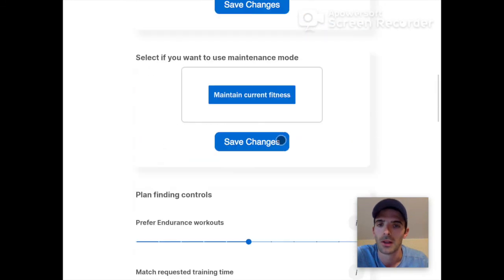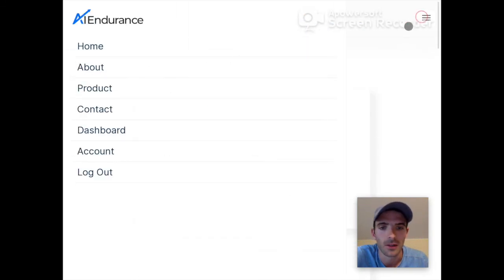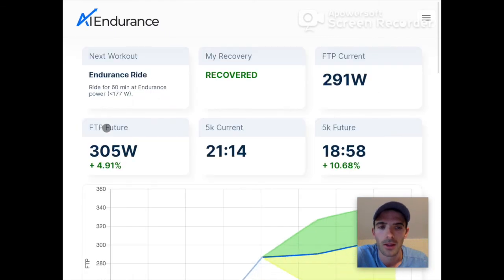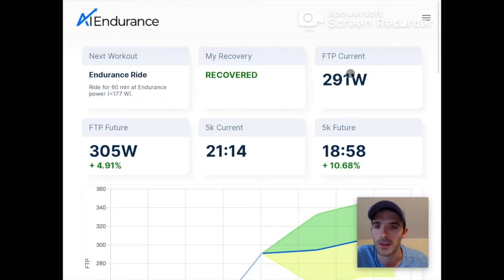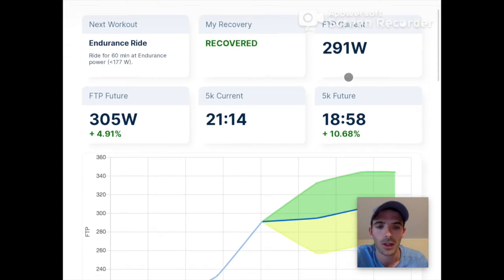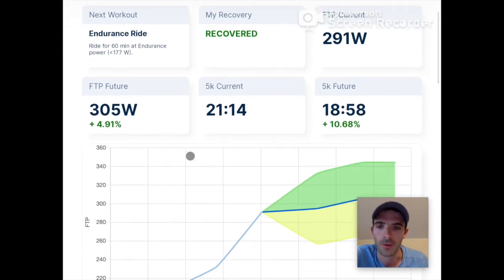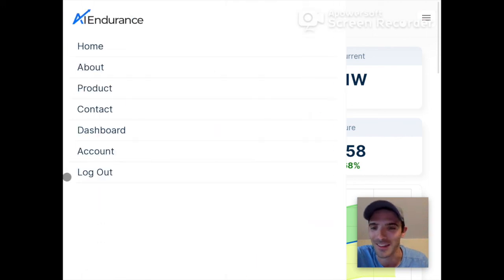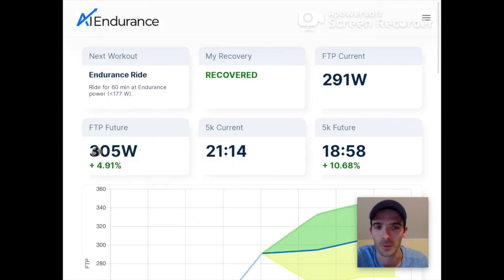You can actually see in my dashboard now my FTP is set to that higher value. My improvements are not as great anymore because it's relative to that already higher FTP, which, by the way, is not that high. So this is a classic case of overestimating my FTP. So use this tool with caution.